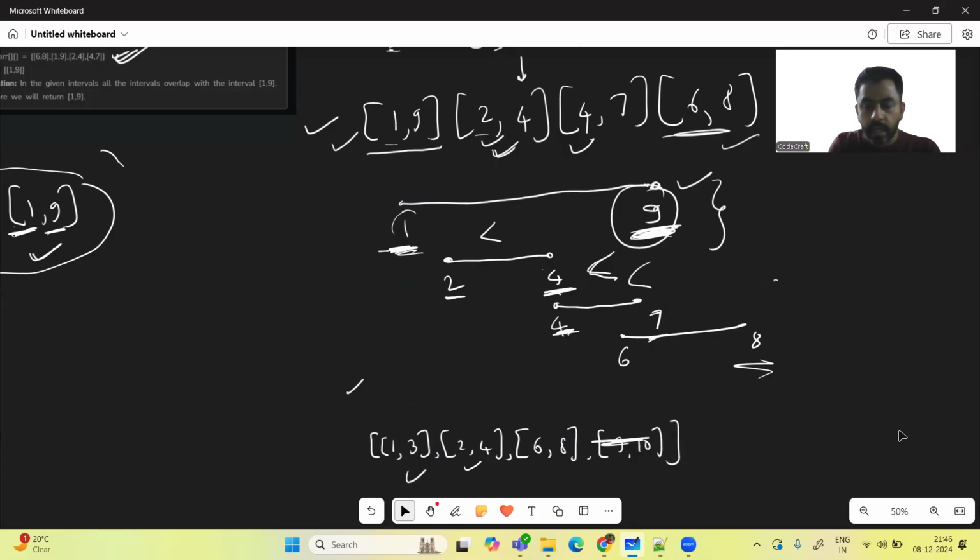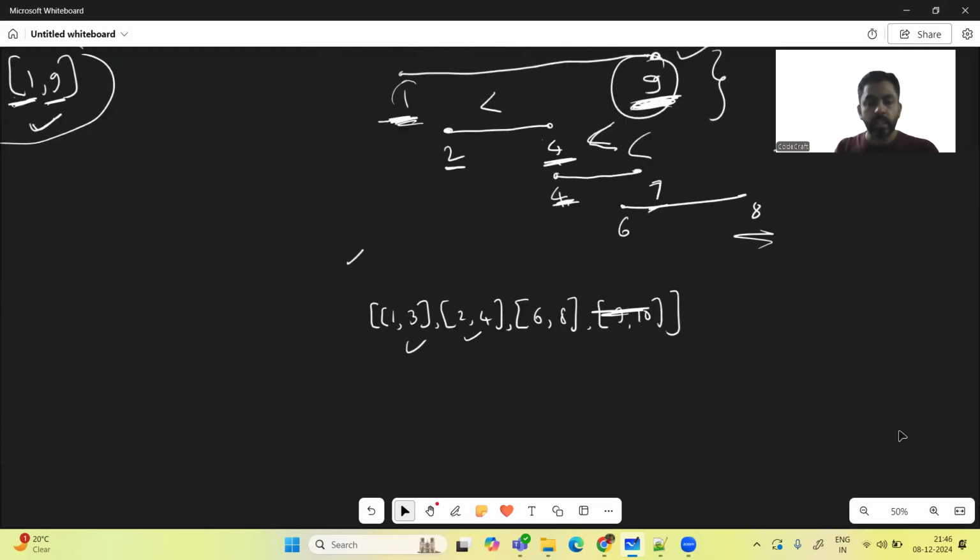Let's consider this is 9, 10 only. Now what are we going to do? First of all, we are going to sort according to start times. If you see, this is already sorted according to start times, so no need to sort. Step one is done. Step two, we are going to check for overlapping.